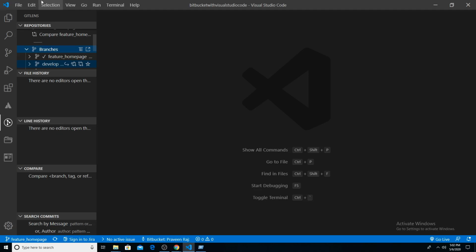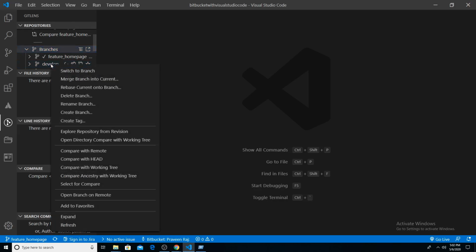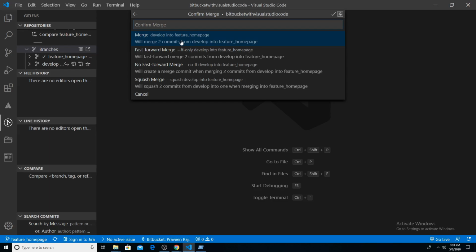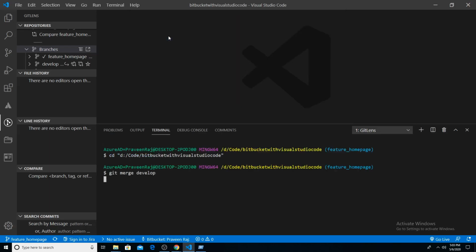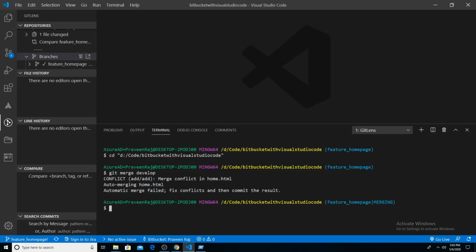We want to merge it with our development branch. So I would go to my development branch, right click it, and say merge branch into current. The current branch is the feature branch. The branch we are trying to merge is development, so I'll click on that, and it's asking how do you want to do it. There are different ways you can merge. You can read the git documentation on each one of these. I always pick the first one, the fast forward one, so I'm going to do that, and it's going to say that there was a conflict, so the merge did not go through.